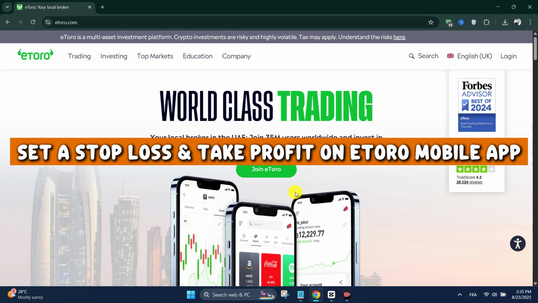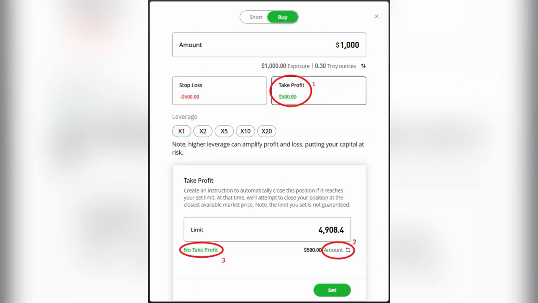In this quick guide, I'll walk you through how to set a stop loss or take profit on eToro so you can manage your trades more effectively. First, open the eToro app and head over to your portfolio. Here, you'll see all of your open positions. Tap on the specific trade you want to manage, and this will bring up the Edit Trade window.